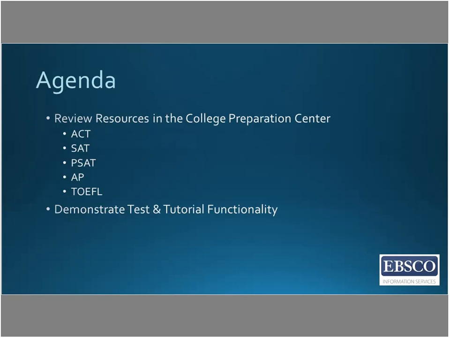We'll be looking at the college prep resources, focusing on one specific center in LearningExpress. So for those that are taking the ACT, the SAT, whether it's high school kids doing it or adults, PSAT, Advanced Placement Exam, and also TOEFL, Teaching of English as a Foreign Language. So we'll look at the test and tutorial functionality that's a major part of LearningExpress.